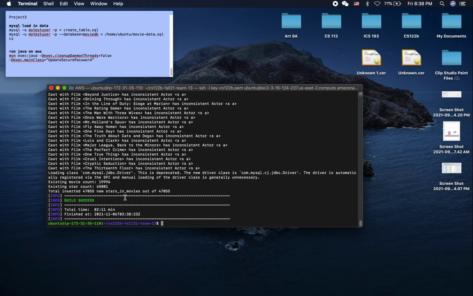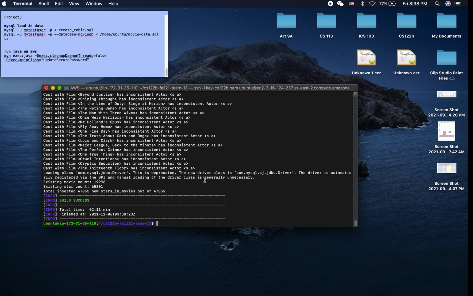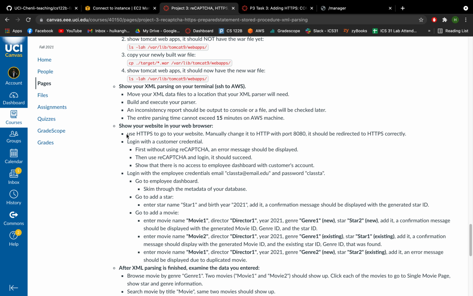Okay, it's finished parsing. The time is around 2 to 3 minutes, including the first parser. So now, use HTTPS.